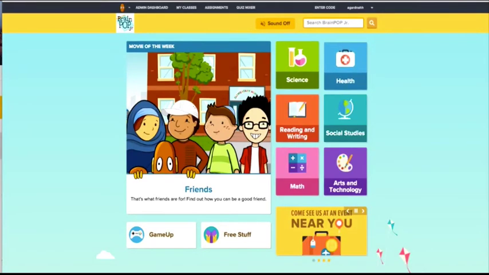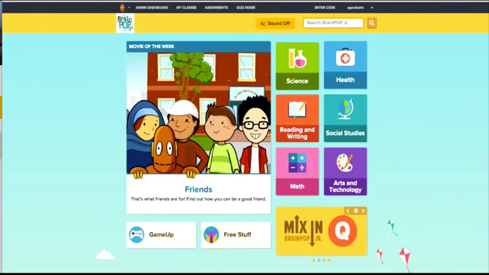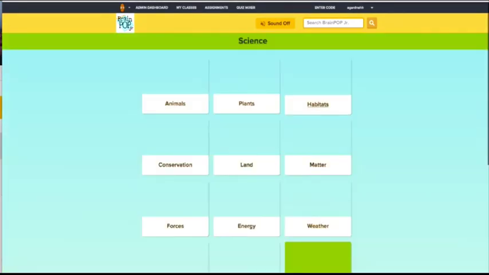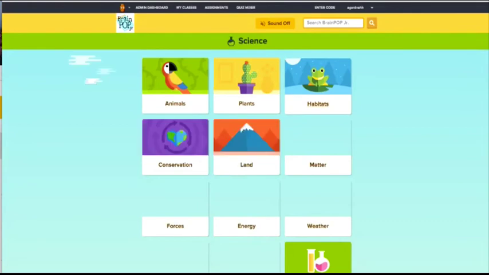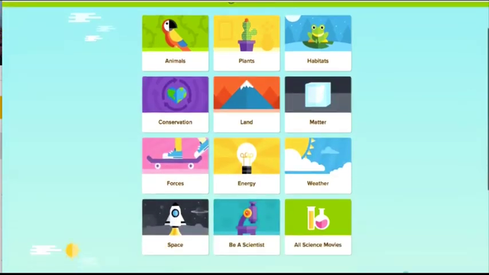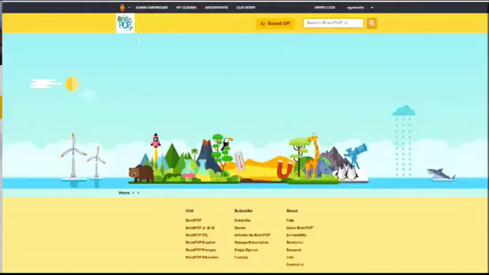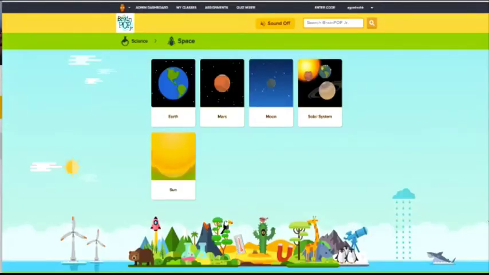So like BrainPOP, I could click on Science. This brings me into the units. So if I wanted to look in space, I can see there are 4 or 5 space videos or topic pages. I'm going to click into Mars.